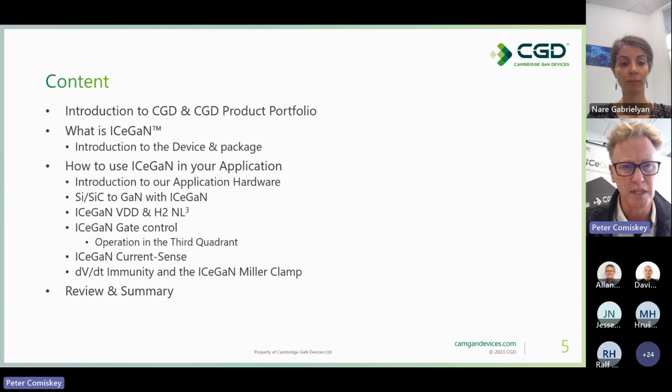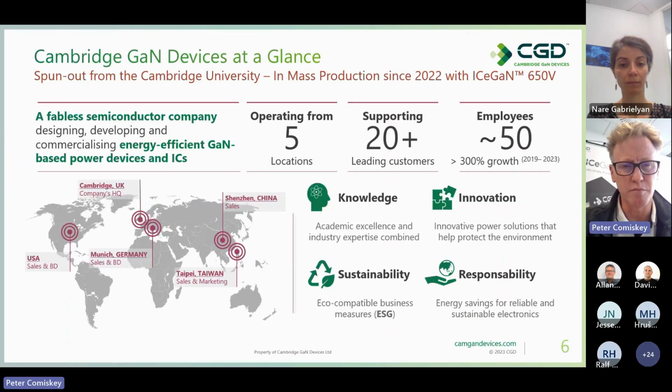So let me just make a start. First of all, on Cambridge GaN Devices. So we were founded by Giorgia Longobardi and Florin Udrea in 2016, primarily to bring products to the market that accelerate adoption of GaN, making it easier to adopt GaN. Principally, making it easier to design power conversion systems with GaN technology.